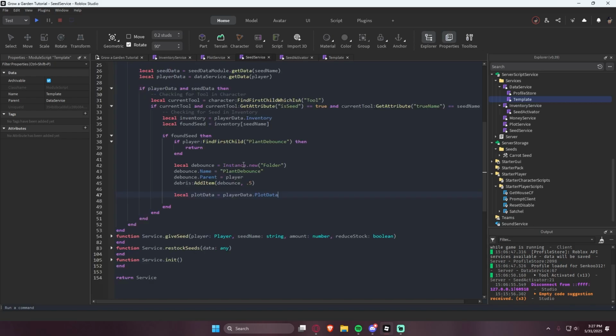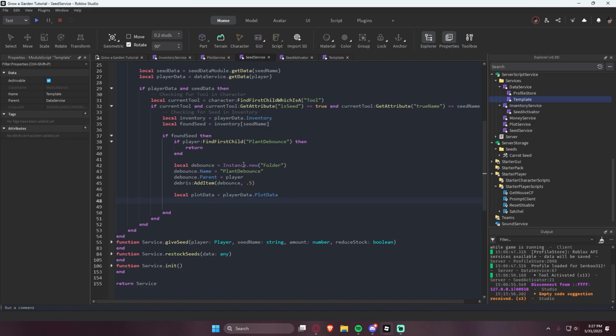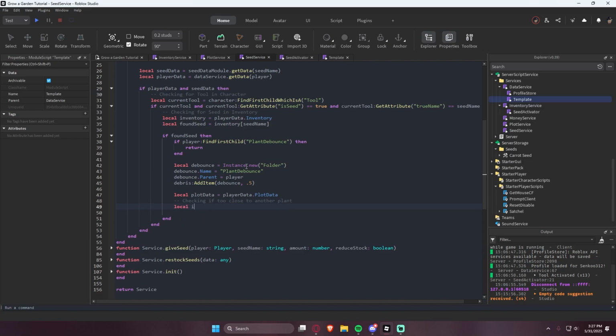So we can go over here to our seed service, and we can create a new function which checks if the actual seed that we're trying to plant is already too close to another plant. So let's make a comment and say checking if too close to another plant. We can say local isTooClose is equal to service.isCloseToPlant.